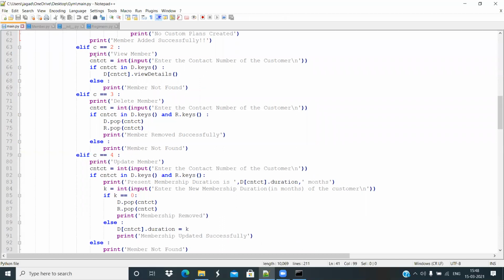So if C is equal to 2, it says view member. It asks for contact number, and if contact actually exists in dictionary D, it is going to print it. D of contact is actually a dictionary here.